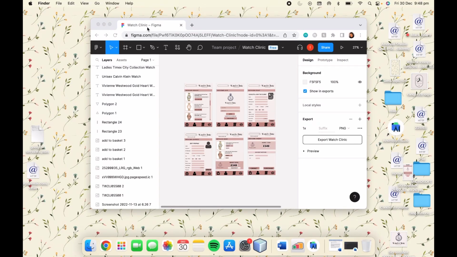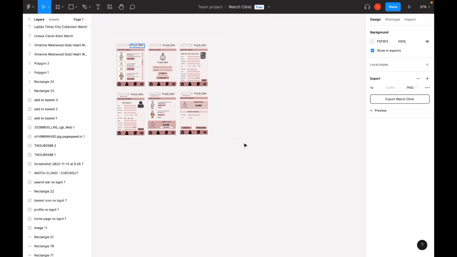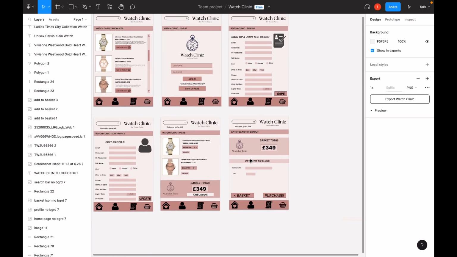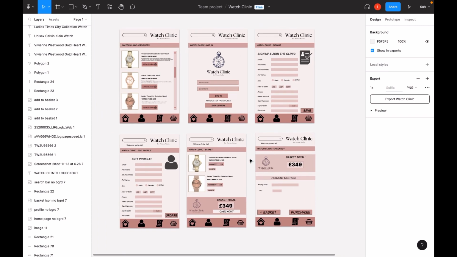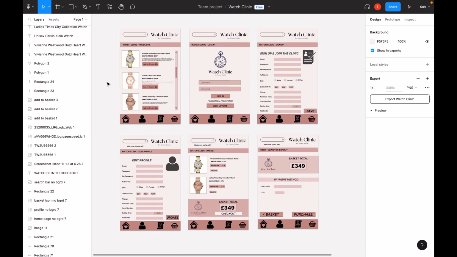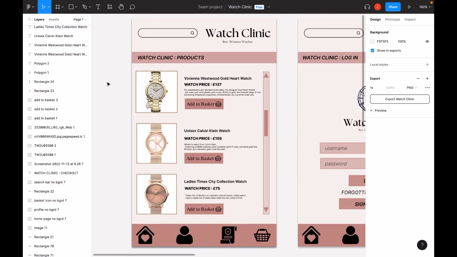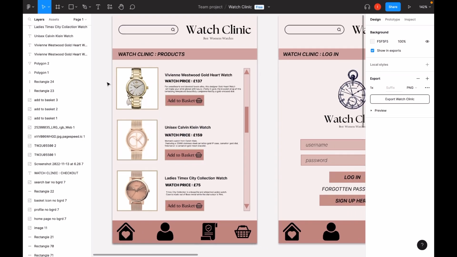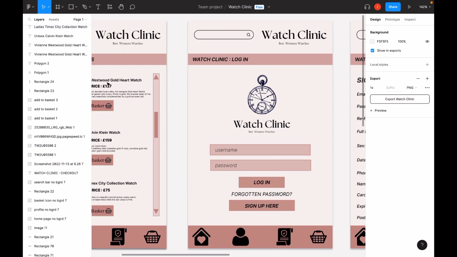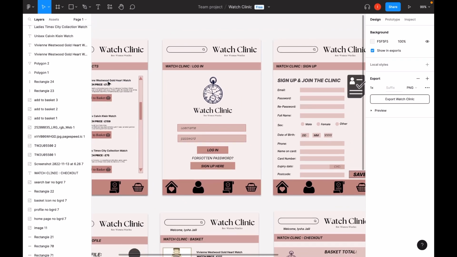Now I'm going to discuss my wireframes. To create my wireframes, I used the app Figma. I found this really easy to use and I really enjoyed the designing process. Here is an overview of the 6 wireframes I have created. I'm going to zoom into the products page just for a closer look. As you can see, I have images listed along with an add to basket option and a navigation bar at the bottom. Just for an example, I also have my login page here zoomed in.